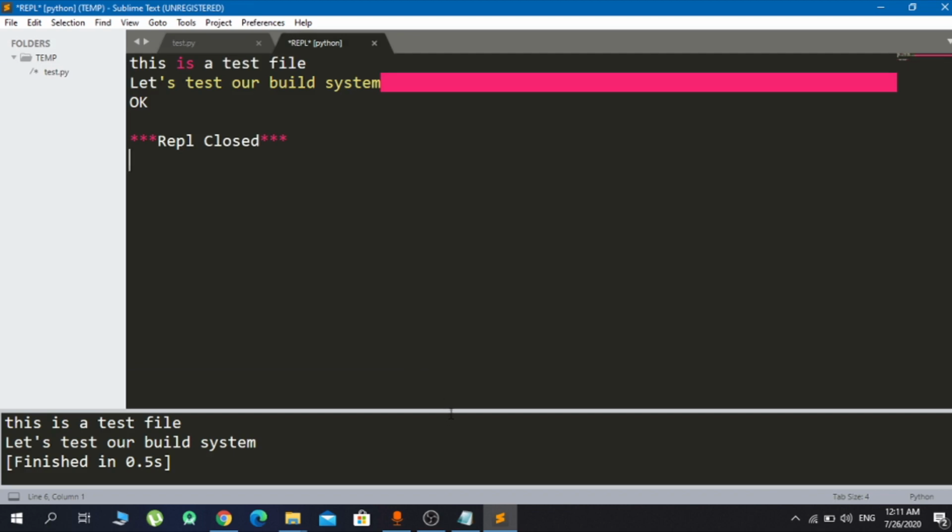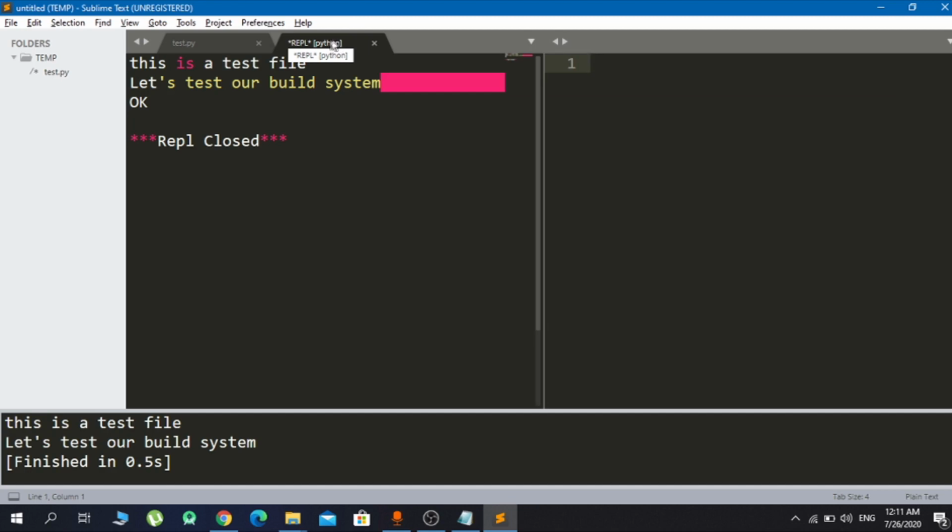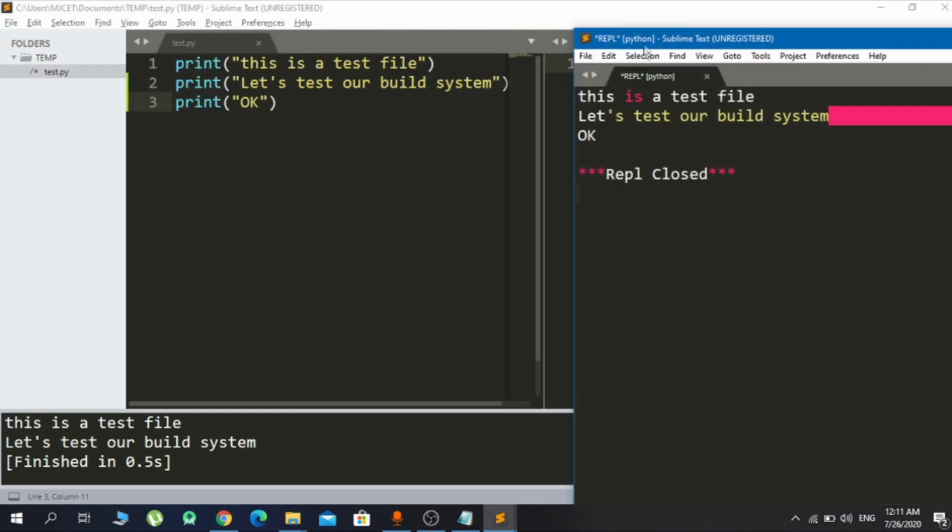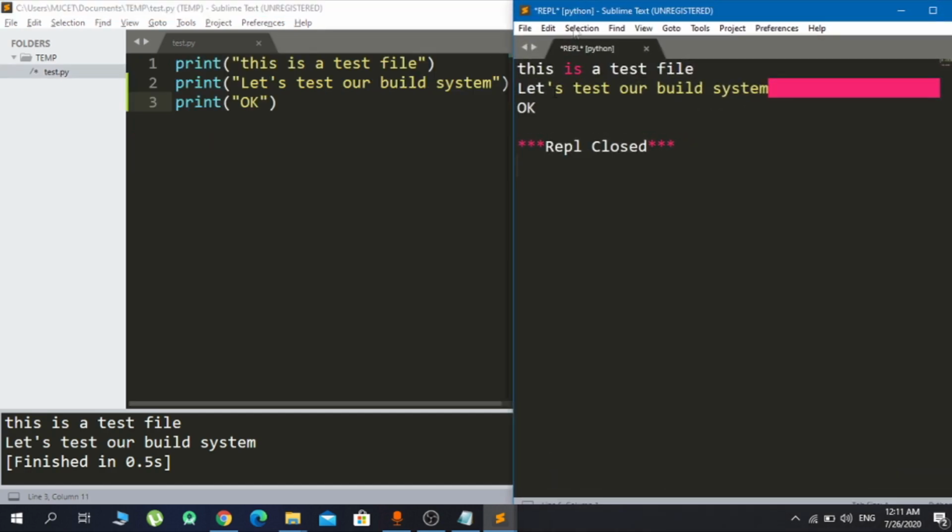So this is the test file that is built. Let me just take it over here. This is the output of the test file. As you can see, let's test our build system. This is our output that is in REPL.